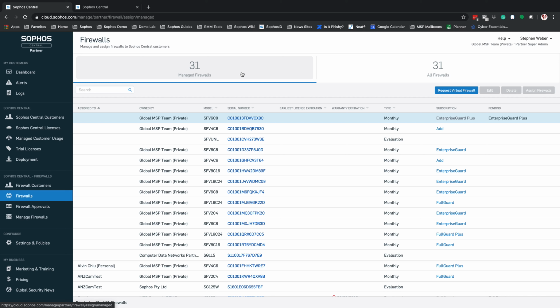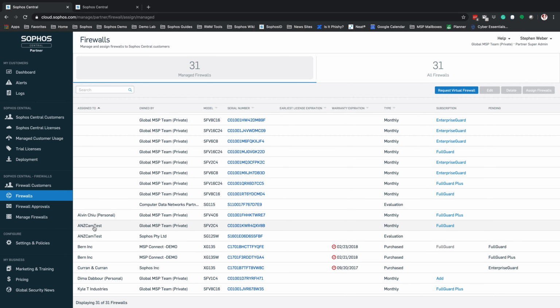Now, this can get a little deceiving. All firewalls, when they are first brought into the partner dashboard, will be under all firewalls. The only reason we want to get them to managed firewall is in order to use this assign to field. The managed firewall section and the process for approving a managed firewall is something that has to do with Central Firewall Manager. If you're going to use the central management found in the central admin dashboard, you do not need to go through this process. This process is purely if you want to use the assign to field, which is going to give you a visual representation of which firewall belongs to which customer.